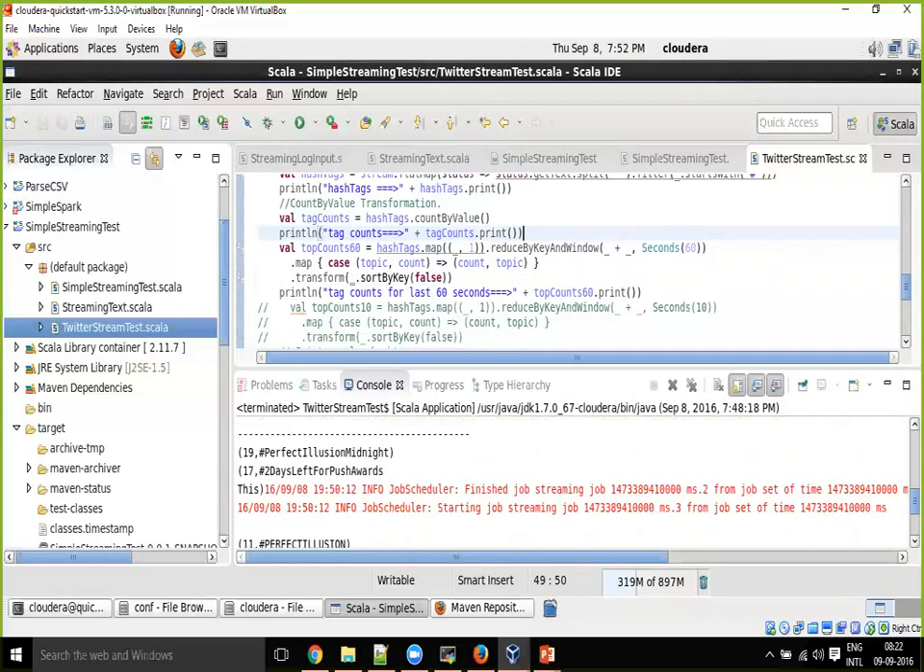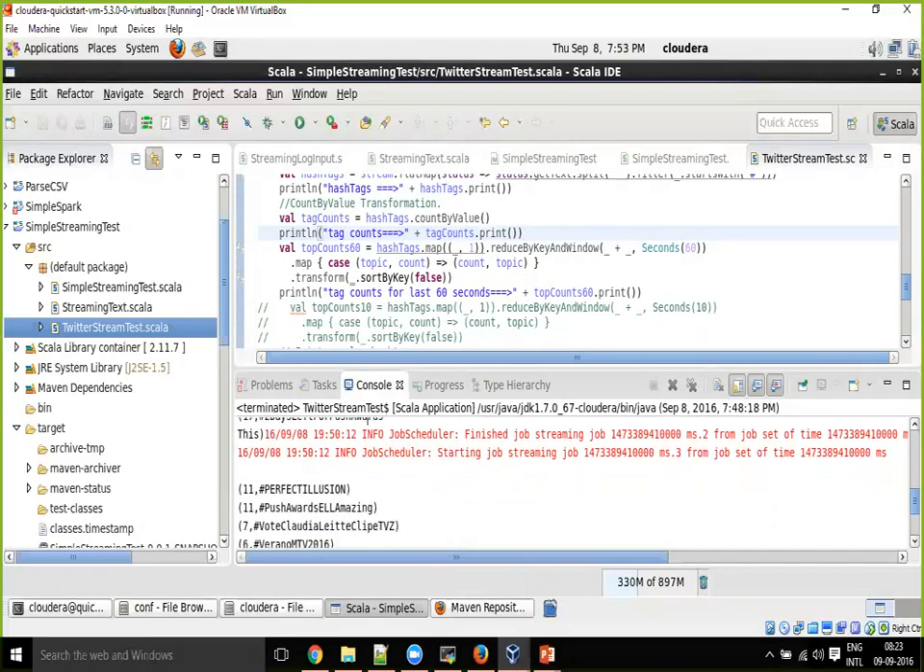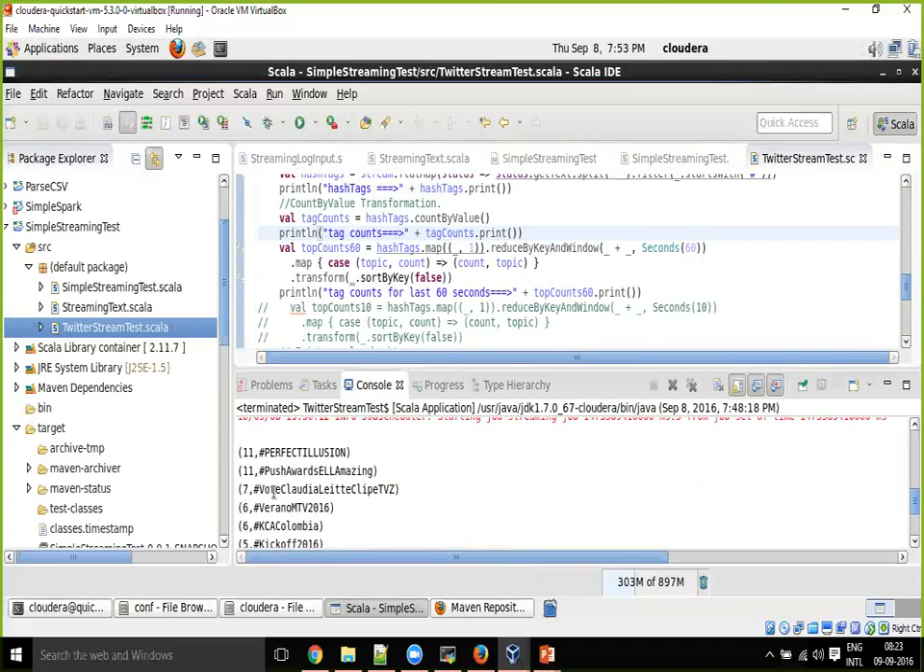Top 60. Then I reverse them, count comma topic, and sort by key. Here I specify the ascending order as false, which means it will be descending. So you can see 19, perfect illusion midnight, 2 days left for push awards. 17 are there with this hashtag, and perfect illusion 11, push awards amazing, and vote Claudian, all these things. So these are the counts. A reverse order I printed.